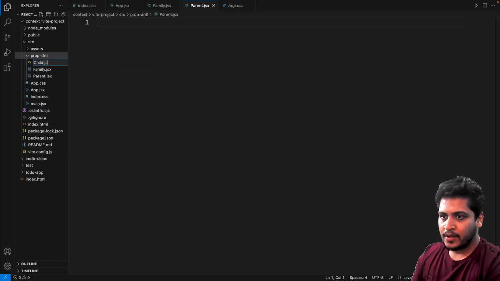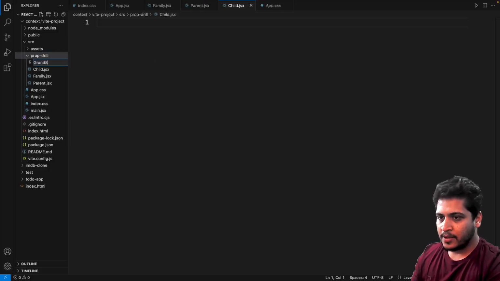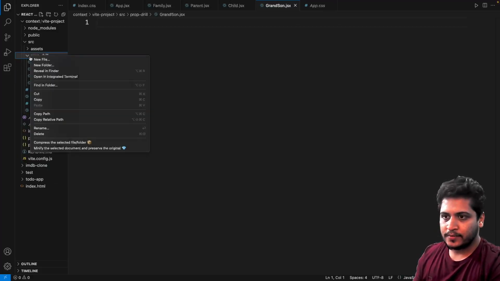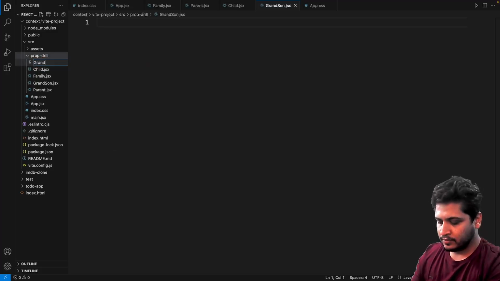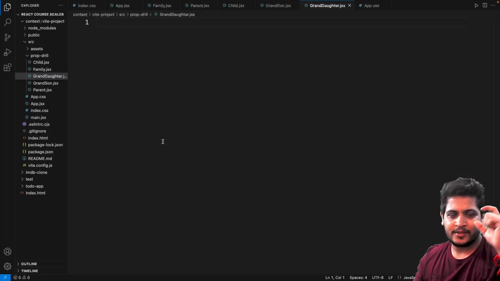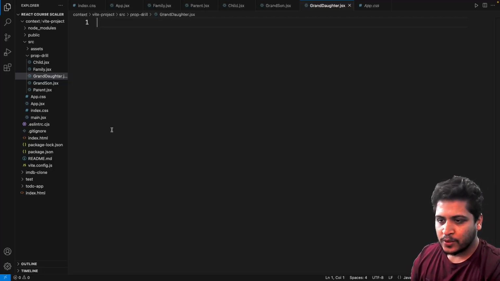child.jsx, right? And let's take into consideration two more components. I'll create them as grandson and granddaughter. Let me do a grandson.js, and let me do a granddaughter. Right, so I'm going to work with these 5 components, right? So what will be the hierarchy? Family, then parent, then children, then 2 grandchildren, grandson, granddaughter, like that, right? So that's what we are going to do. So let's start exploring this.